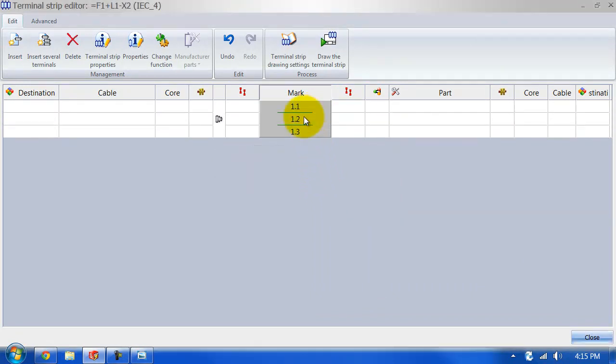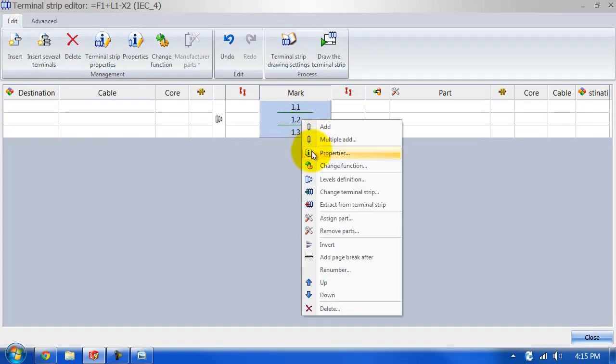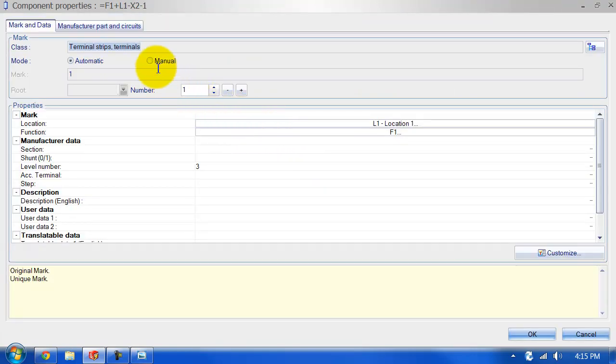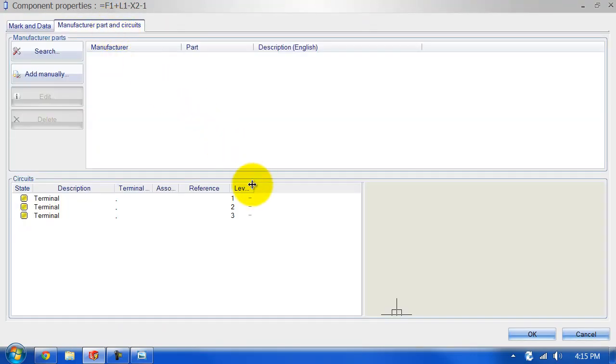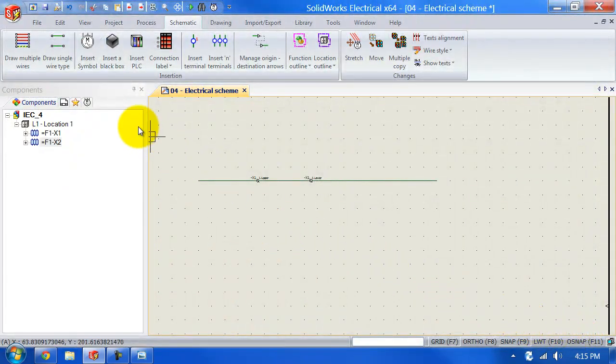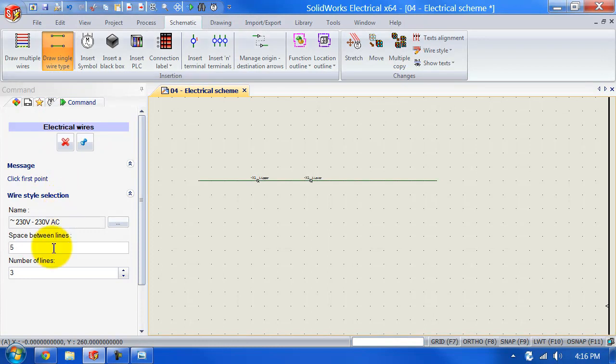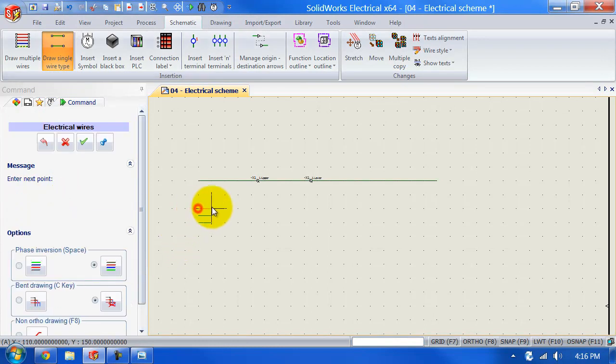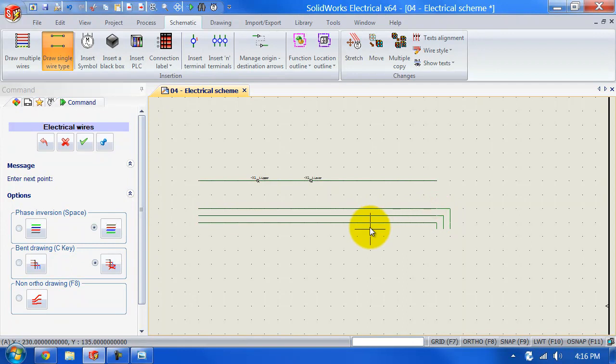Next, to give it a custom name instead of 1, 2, 3, we can right-click again and go to Properties. We click on Manufacturer Part and Circuits, and over here we can select the level names, and click on OK. I'm going to close this screen and insert some wires. Three in this case, so that's good.